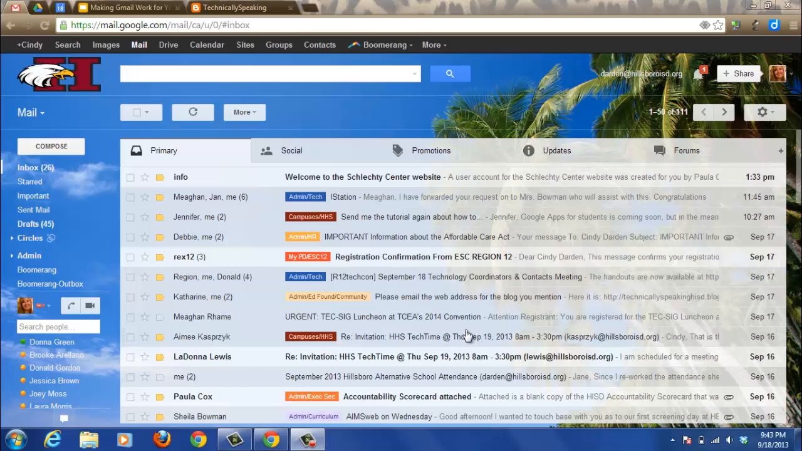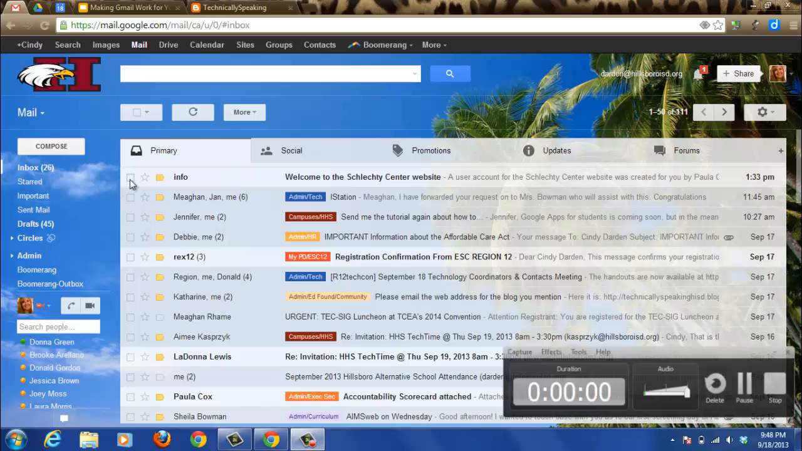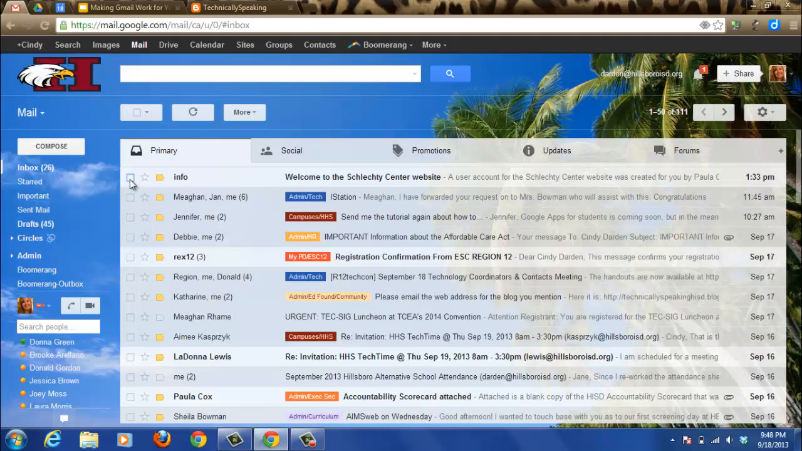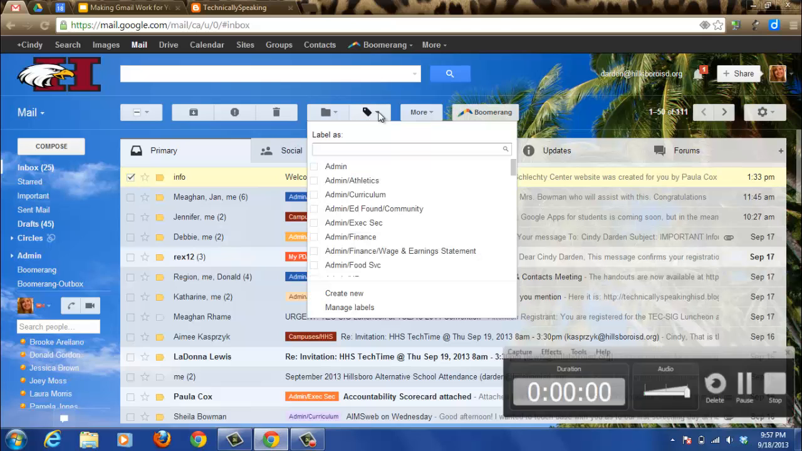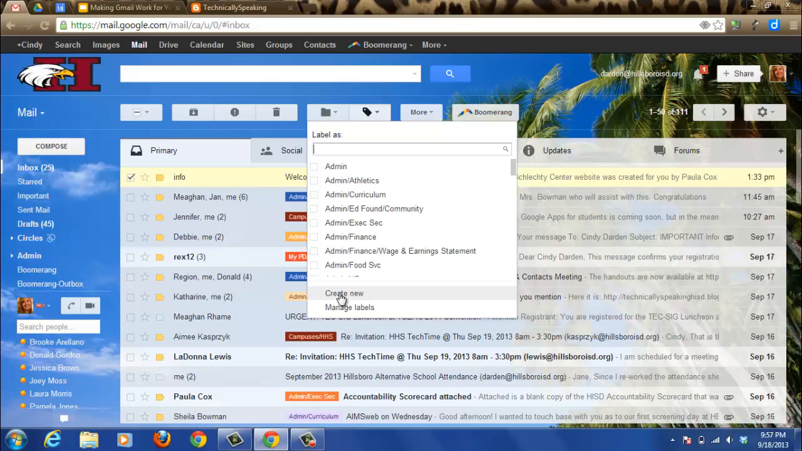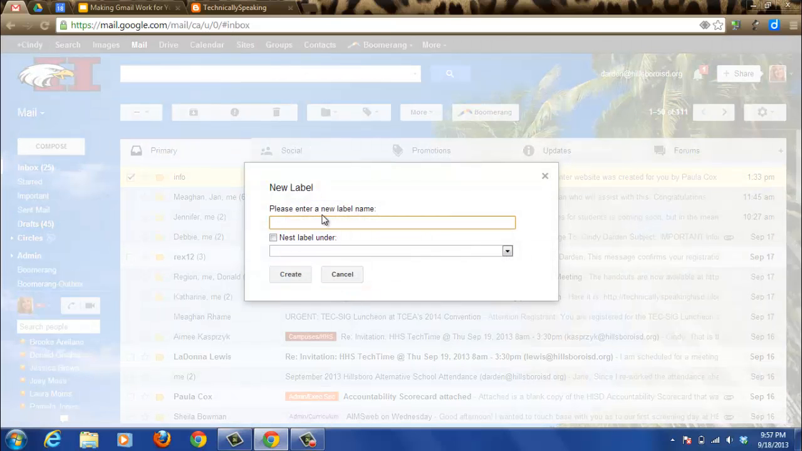Gmail uses labels instead of folders to organize your email more efficiently. There are several ways to add a label to a message. One way is to click on the checkbox to the left of the message and then click on the Labels button. Then click on Create New Label, and enter a name for the label.